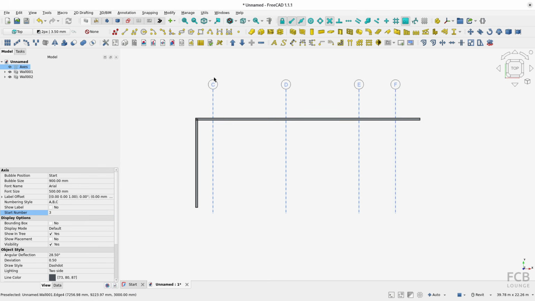Now sometimes you want to have the bubbles on the bottom of the grid lines, so this is the bubble position. So instead of start, I would choose the end, so then they are here. I could choose both, so they are placed like this. Then I could choose none, it could be only those grids.